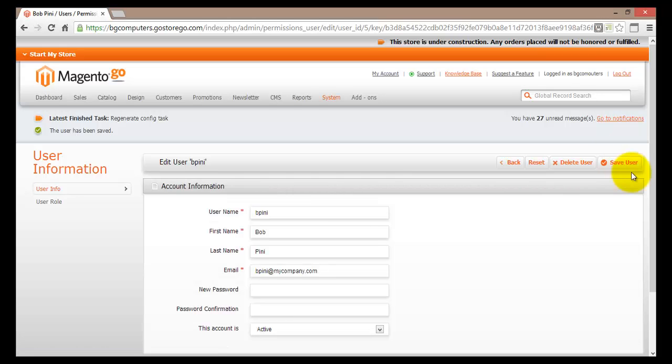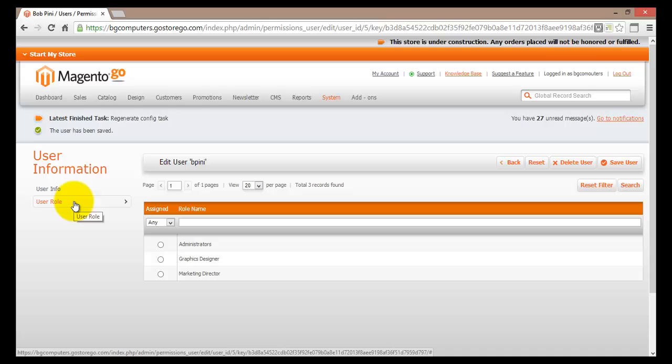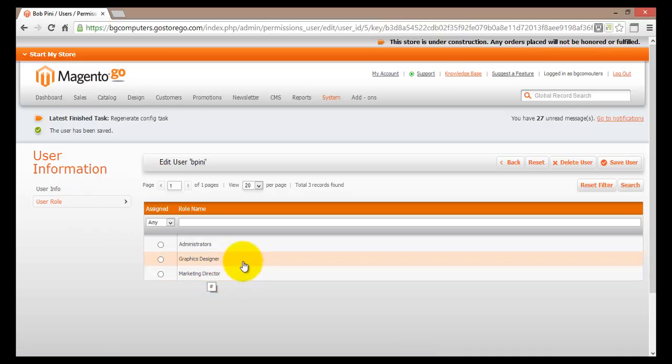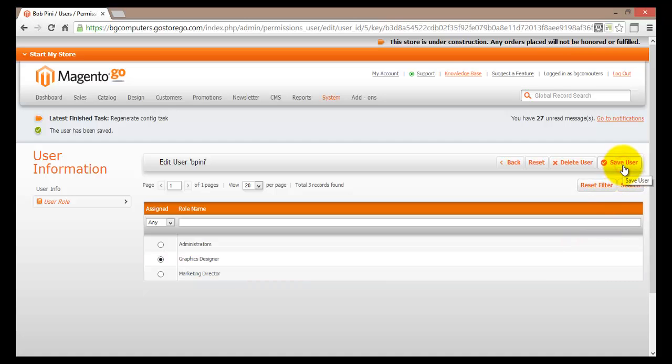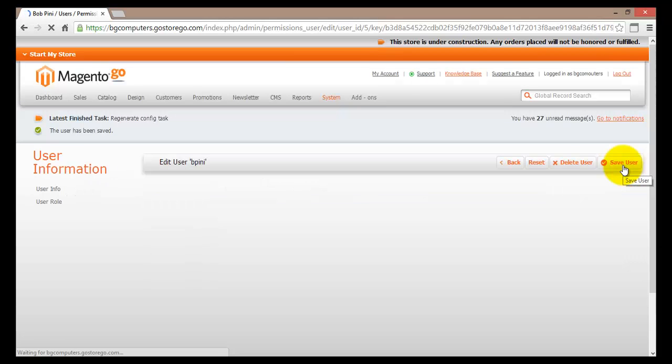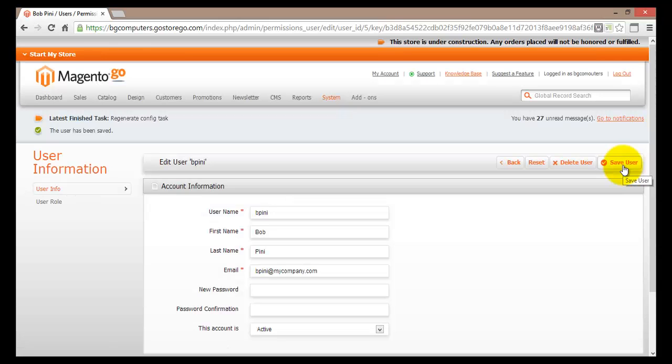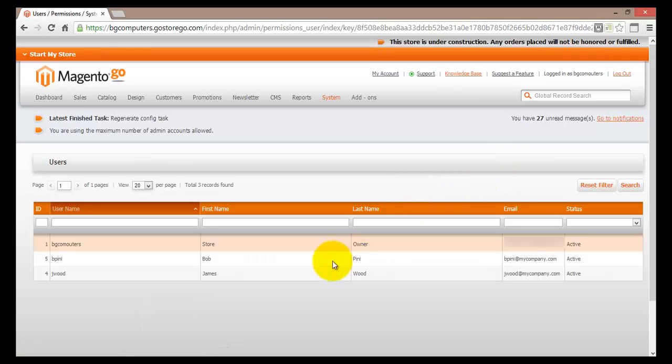Alright, so a user Bob Piney has been created now, and let's go ahead and assign him a role within our company. So we have to click on user role, and let's say that Bob is into graphics design, and therefore we'll select graphics designer. Once that is done, we have to go up here and click on save user. Okay, so now if we go back, we should have 3 users within our organization, which is the case. So there's James, Bob, and this is the store owner, which is myself.